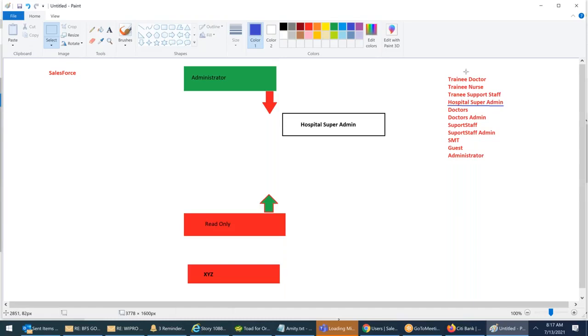Because within 4 days, I have to create all this. Don't think that it's an easy job. It's a very time consuming job. So many accesses you have to think about and give. Creating this one hospital super admin itself will take 4 to 5 hours.